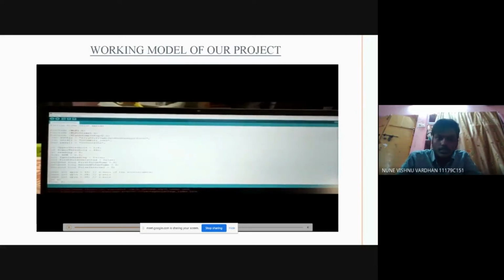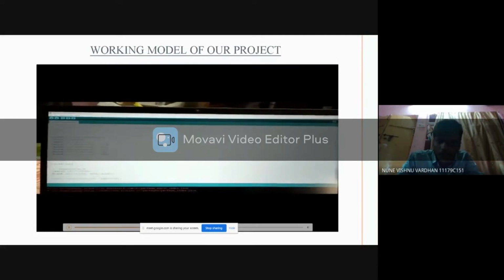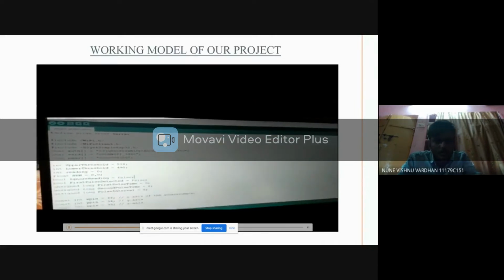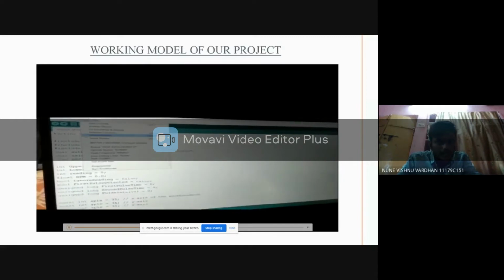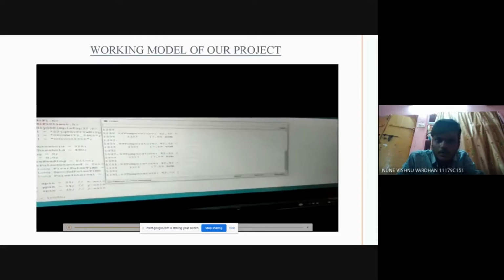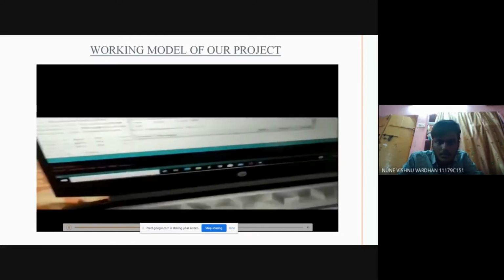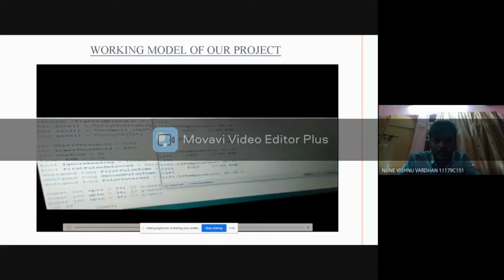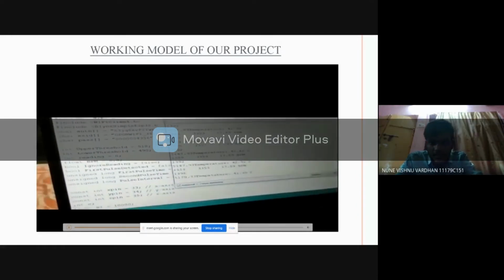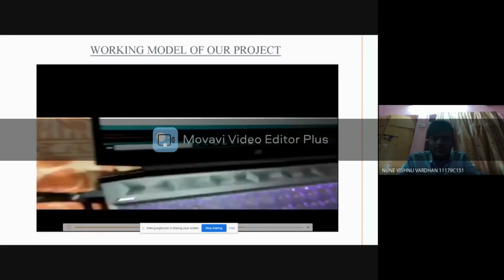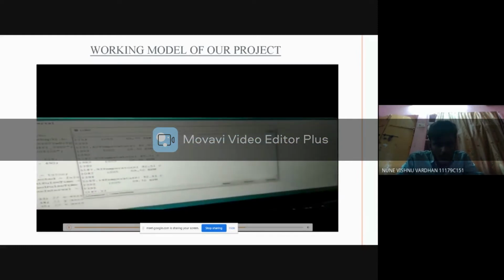Now we have finished dumping the code into the hardware. After finishing the code, the hardware component is automatically connected to the Blynk app, and it will be shown in the Blynk app simultaneously. These are the values in the serial monitor, which we can see on the laptop screen, and the same values will be displayed in the Blynk app using the Blynk cloud. We can see the temperature values and BPM values on the laptop interface.